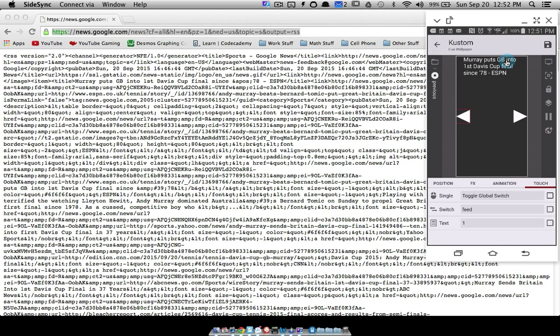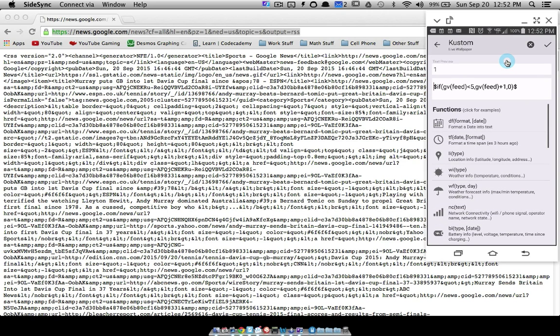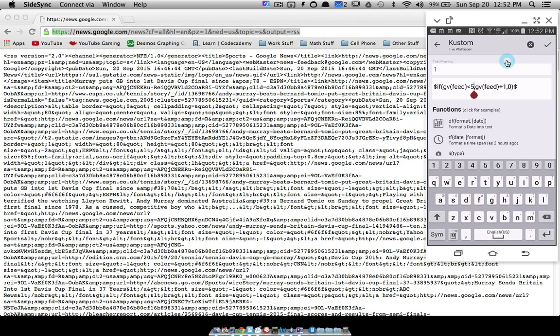Still keeping the global switch of feed, but now we want to change the coding for this, because now we want to go backwards. So if the global variable is greater than 0, we want to take the global feed and we want to subtract 1.